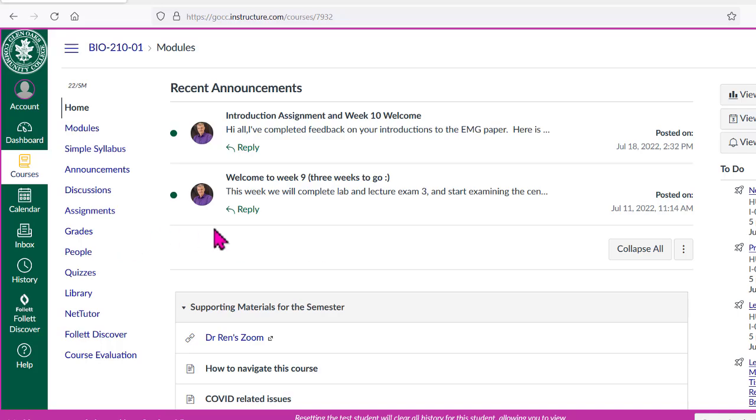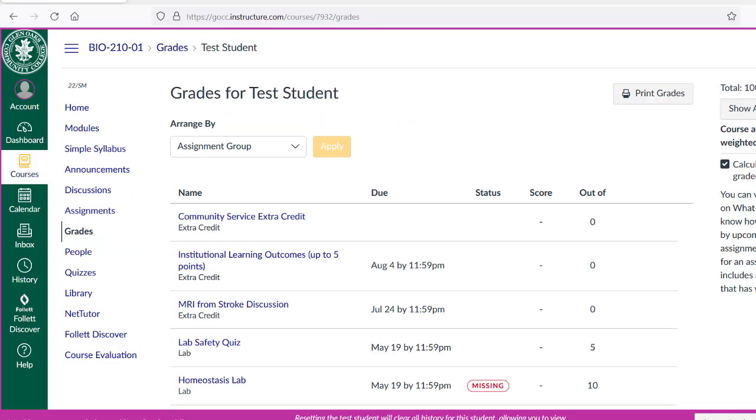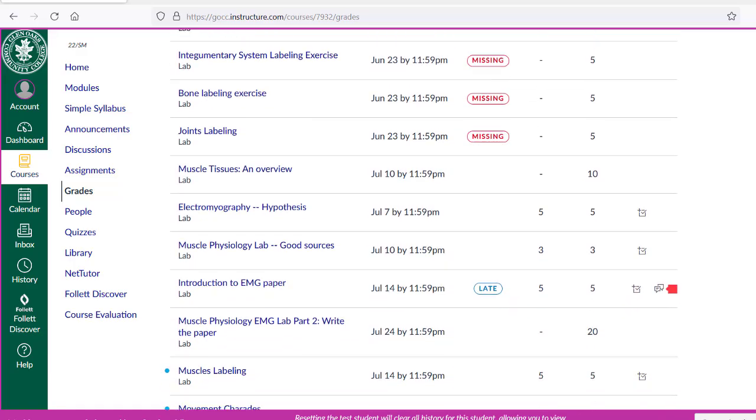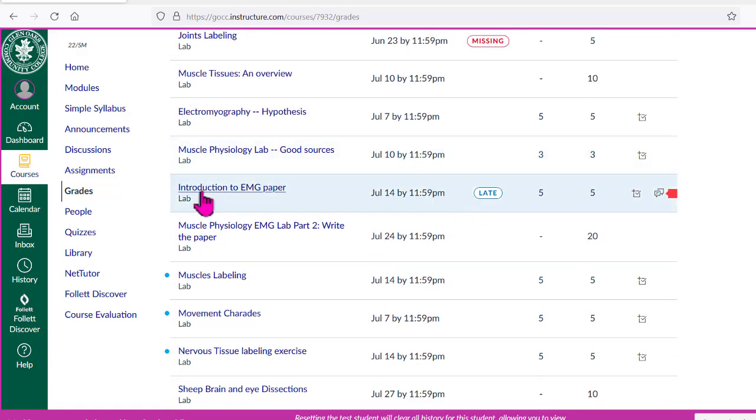So let's say you've handed in a paper, your faculty member has given you feedback on that paper. Here's how to get to that feedback. Click on Grades, and then scroll down to find that assignment in your grades. Here it is. So there's that particular assignment for me.